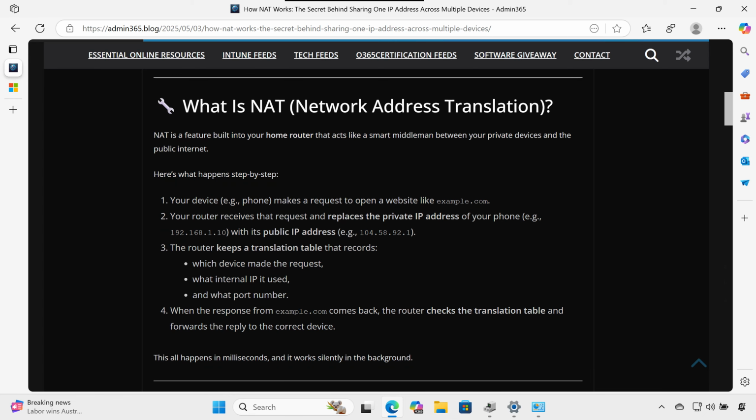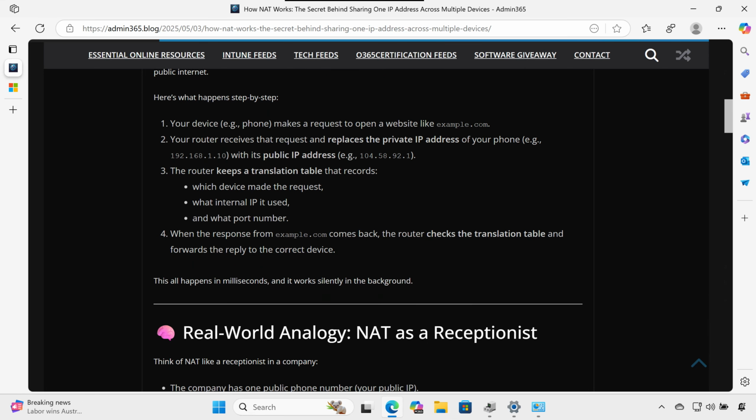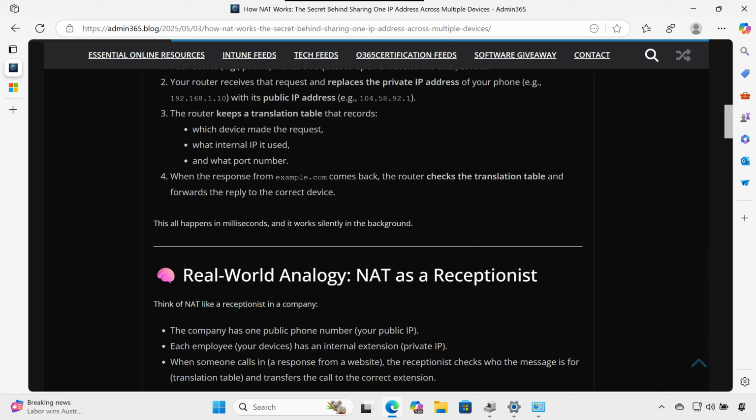What is NAT, Network Address Translation? NAT is a feature built into your home router that acts like a smart middleman between your private devices and the public internet. Here's what happens step by step. 1. Your device, e.g. phone, makes a request to open a website like example.com. 2. Your router receives that request and replaces the private IP address of your phone, e.g. 192.168.1.10, with its public IP address, e.g.